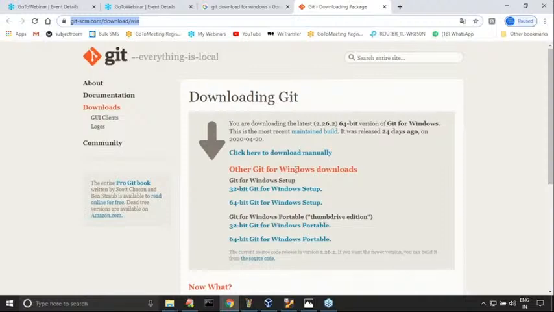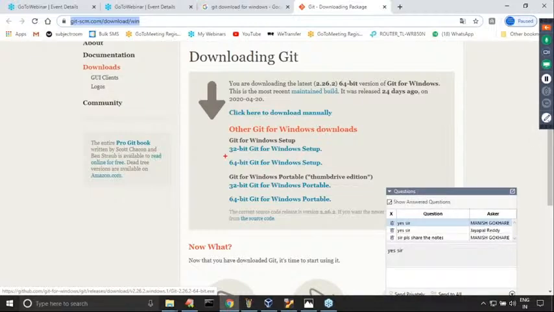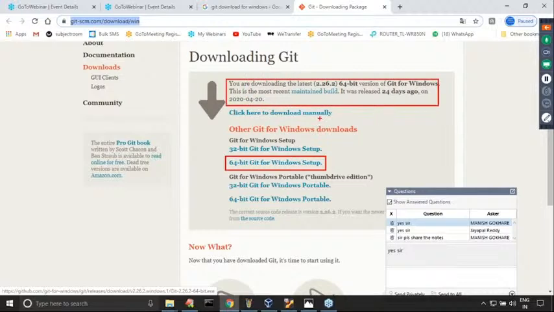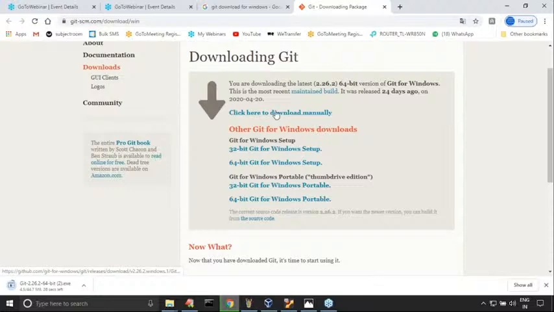Now here what I want to take, 32-bit or 64-bit. You can take portable, which means on any platform it's going to work, no problem. Let me take 64-bit because my system is 64-bit. You just have to download, sir. You are downloading the latest version, or you can click here to download manually also. Let me download this one. It was released 24 days ago, this is the latest version.